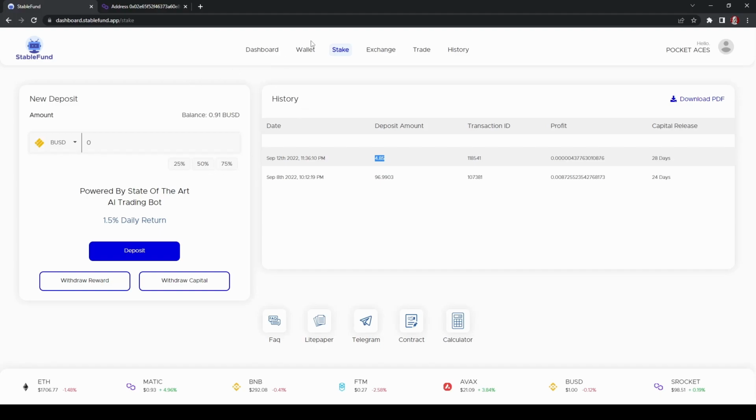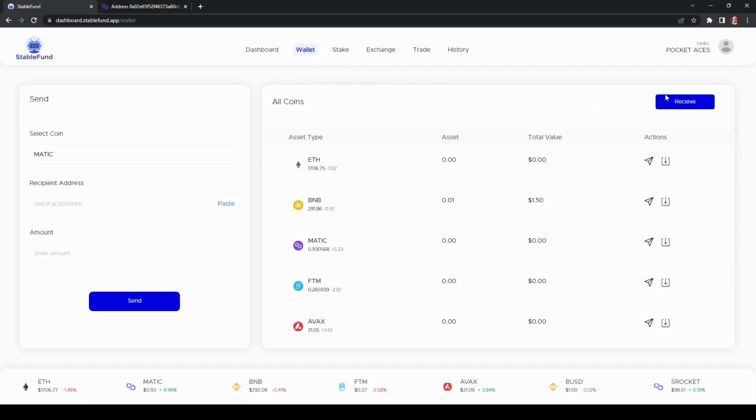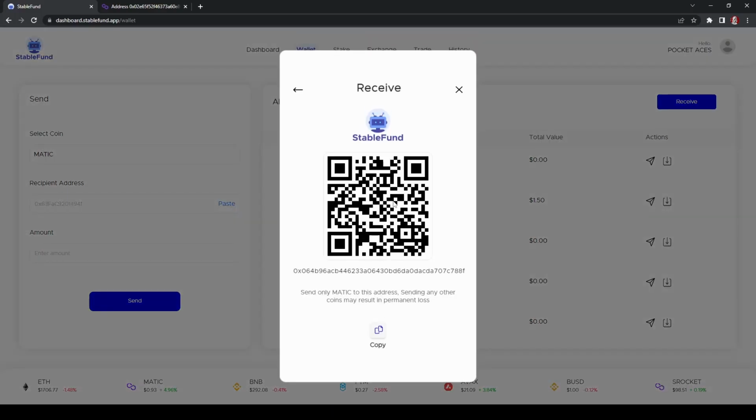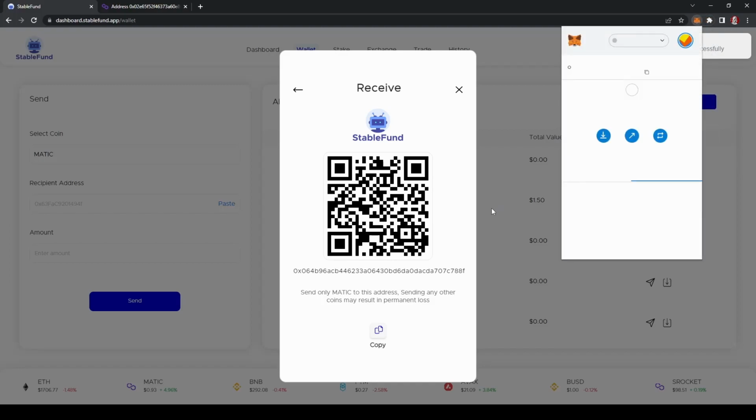Also, what I'm going to do today, as I showed you with my Matic earnings, is pull some Matic in here now. To do that, as before, we're going to receive, and this is to get our code. So we're going to copy that. I'm going to go into here, and we will send. I'm going to do 150 today.